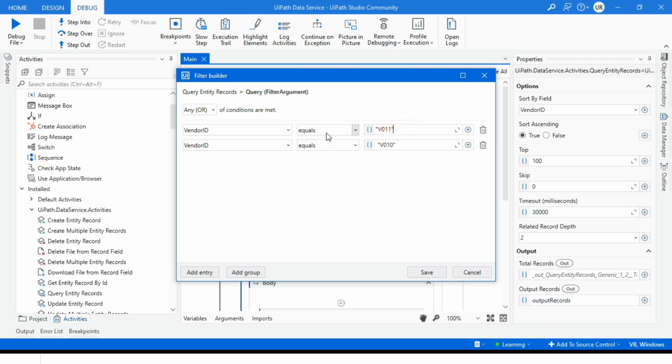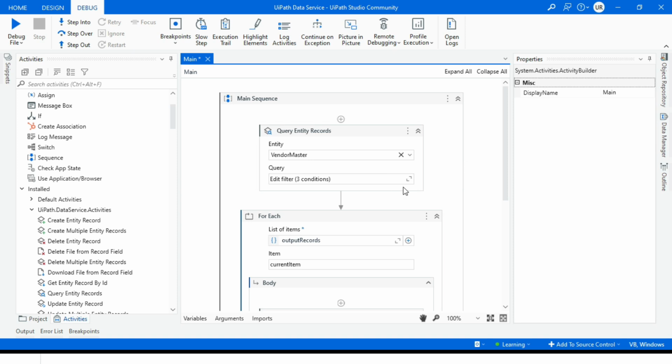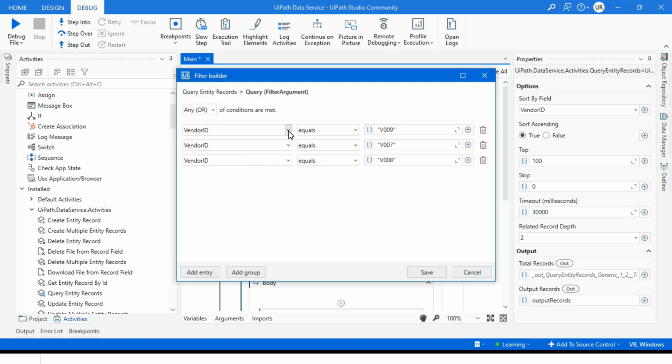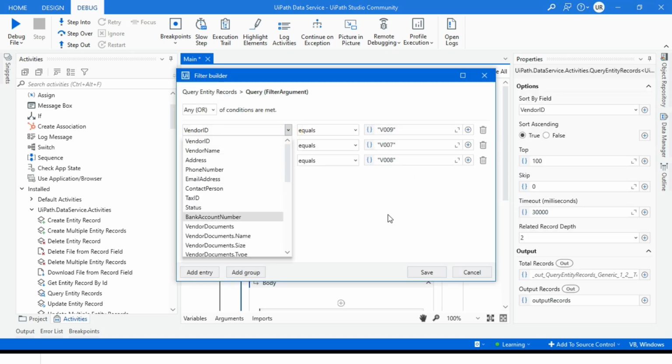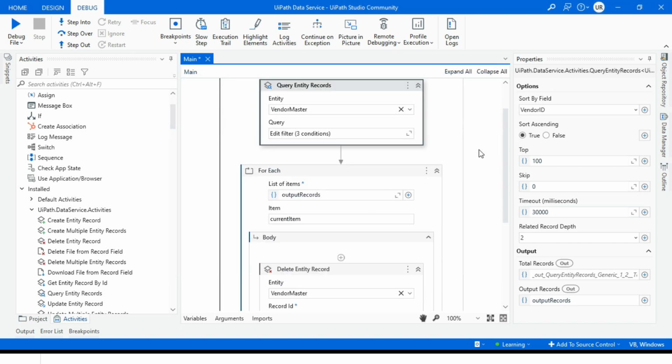we'll put here we want to delete V09, V07 and then V08. So let's take one more entry equals, I can say V08. So now we are going to remove 3 records here, 7, 8, 9. Correct? You can change it here. It's not like you only take vendor ID, you can take anything, vendor name, email address, anything. Okay, so now we have 3 records.